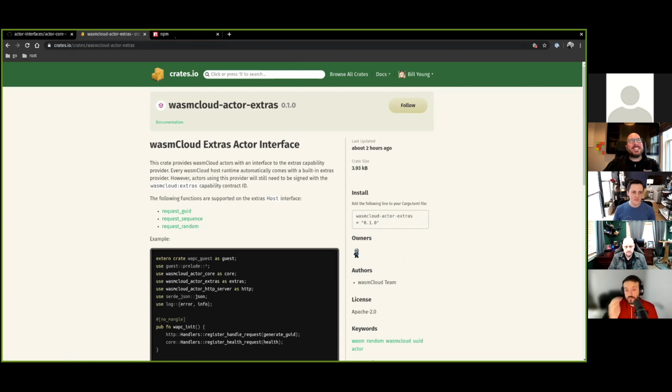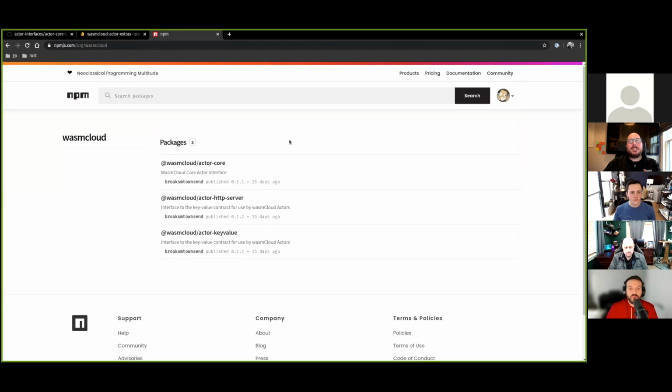And then it's pretty much the same for NPM, if my browser will let me. So you can see where these are a little old. The NPM stuff was just added this morning, so those get released before the end of the day. But it's pretty much the same thing. We have a wasmCloud organization. I can link this in the wasmCloud chat. And so all of our AssemblyScript packages will be located here.